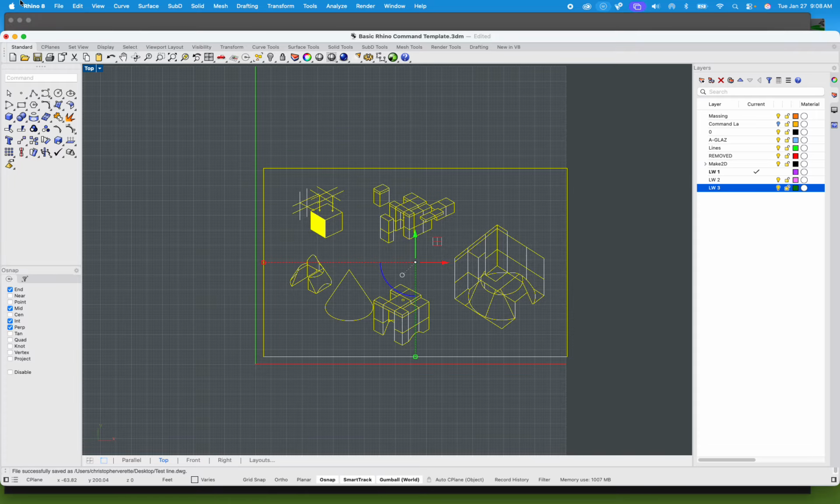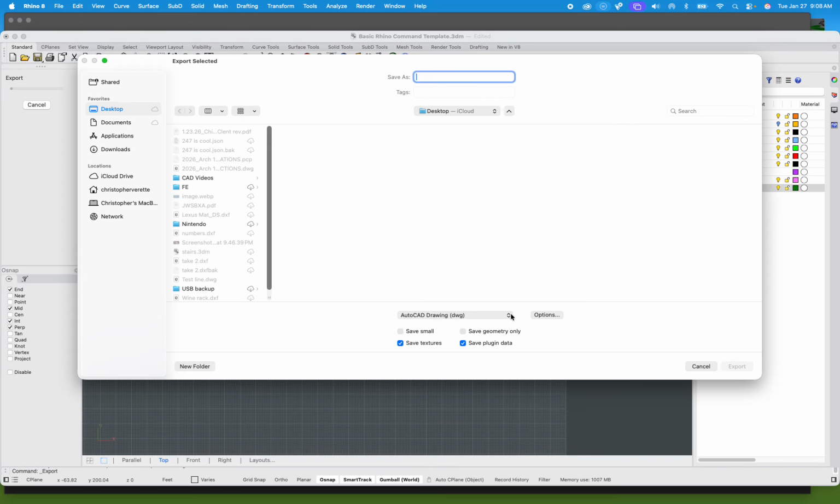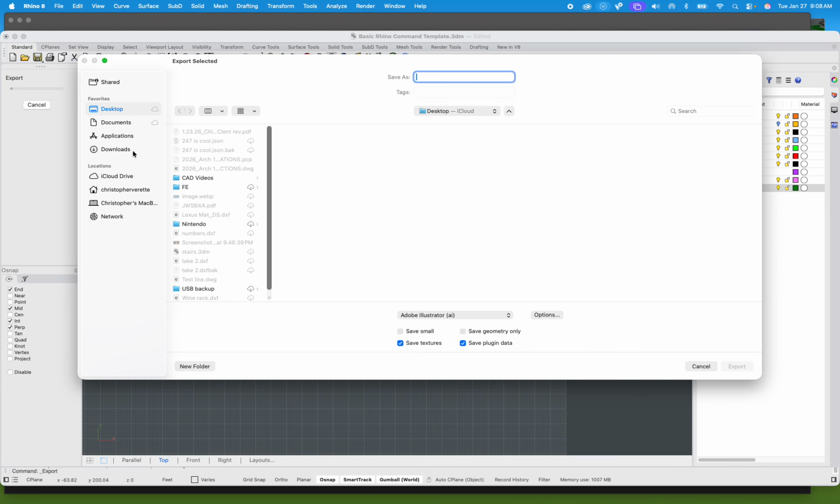I'll hit export, and I just want to show you what the Illustrator file does as well. So let's go ahead and save it as an Illustrator file also. Not that you have to do both, right, for the sake of tutorial, but just to kind of show you what does what. And we'll call that one test lines too.